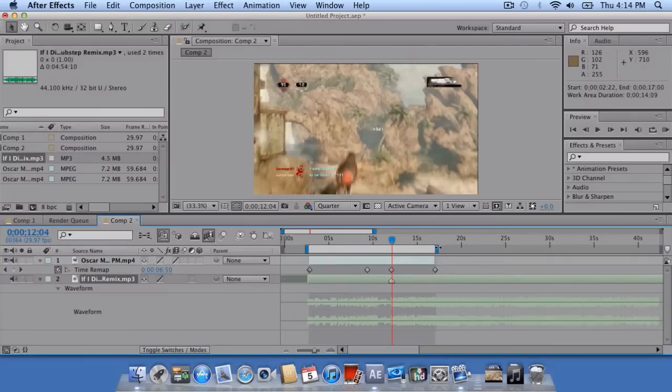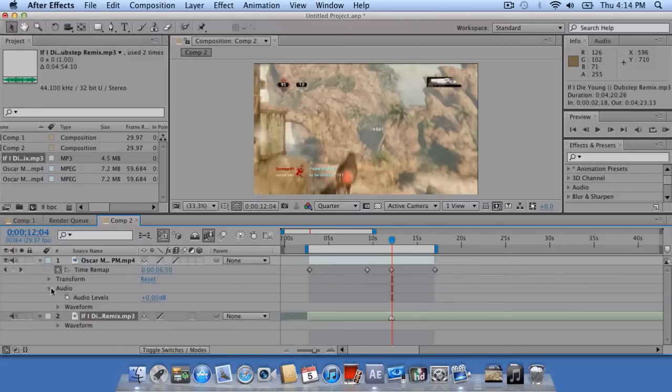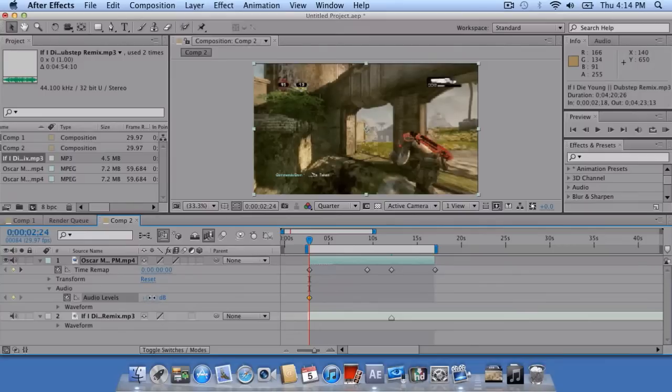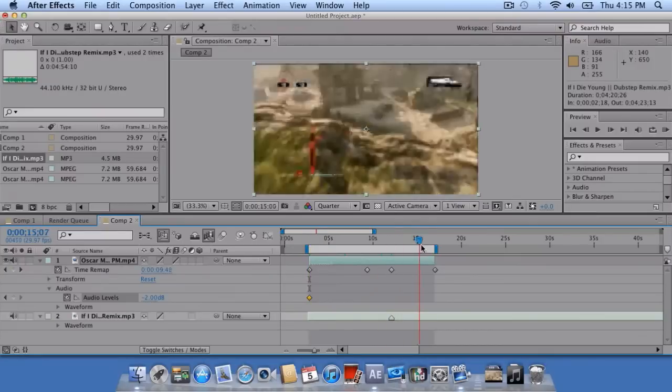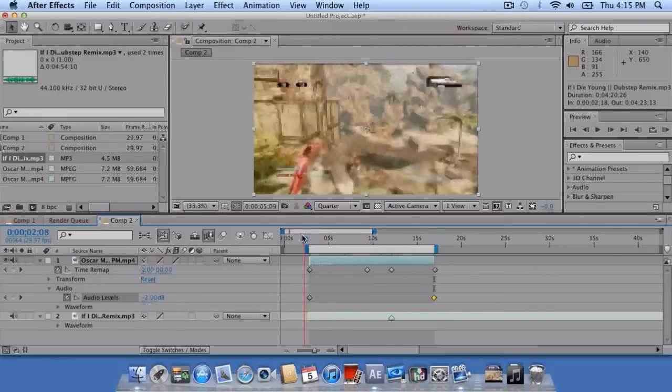Actually, one more thing. This song is going to be a little loud here, so let's go down. The clip here with your gear is going to be a little too loud, so let's change the audio levels by pressing the clock right here and changing that to about 2 decibels. Now go to the end of the clip and change it to about 4, and that should be fine. Yep. So now once you finish, let's add our render queue, and that's it.